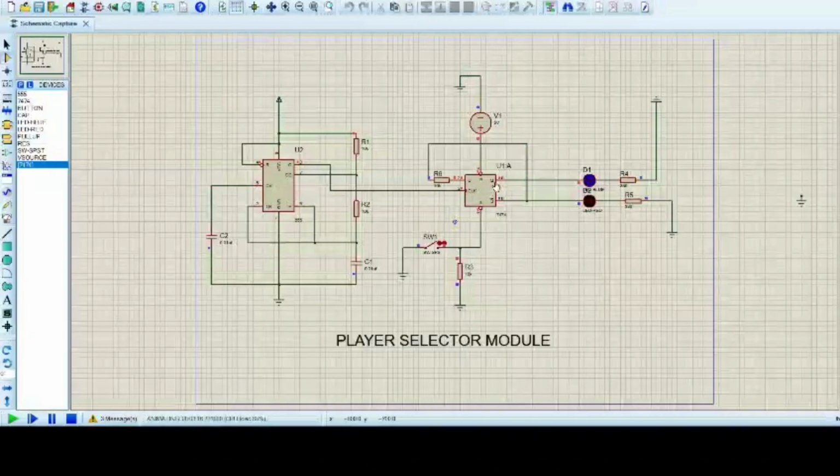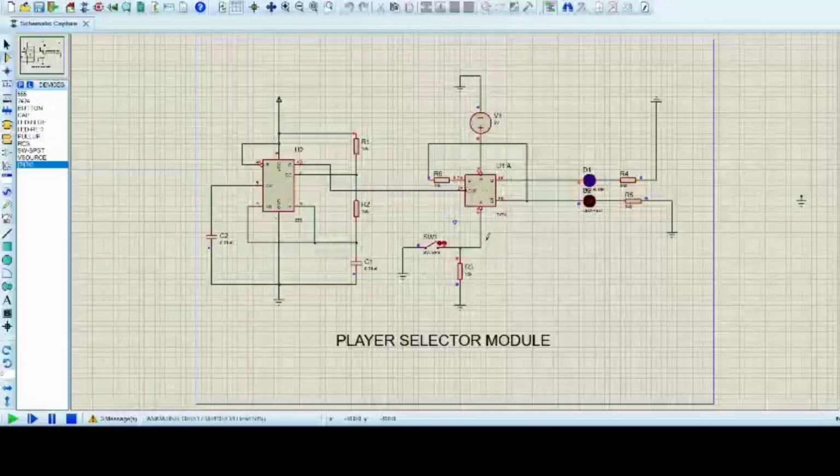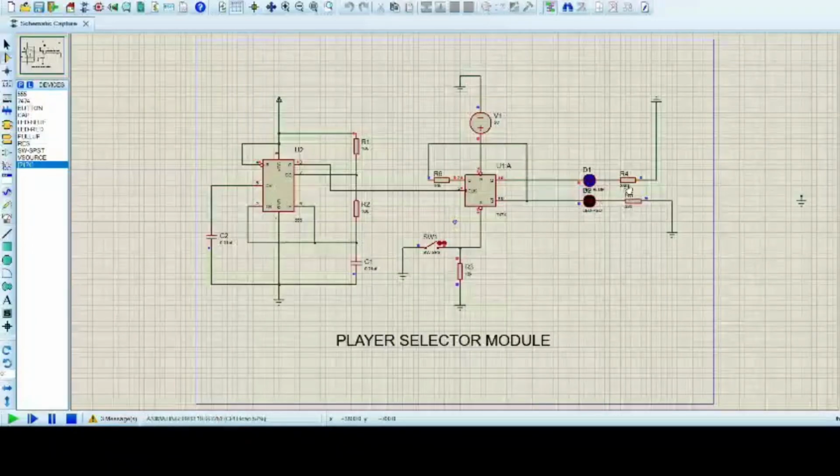In the D flip-flop, Q output represents player 1 and the Q bar output represents player 2. The D input is connected to the Q bar output through a 10 kilo ohm resistor, which ensures the flip-flop toggles states on each clock pulse. The Q and the Q bar outputs control two LEDs. One is blue and one is red. The blue one is for player 1 and the red one is for player 2. And there is a 330 ohm resistor which limits the current for both blue and red LED.